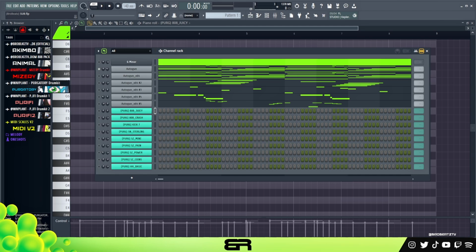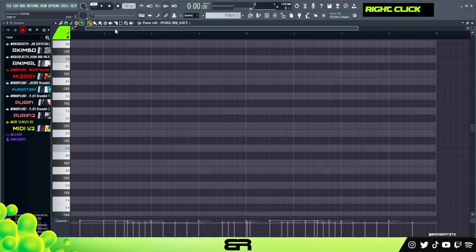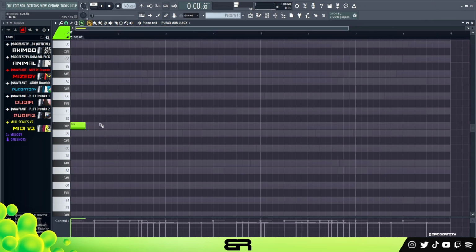Of course, it's the Purgatory drum kit. It's a newer drum kit, so let's go ahead and get that out the way. Of course, we're gonna start on our D sharp because that's the first key we use.